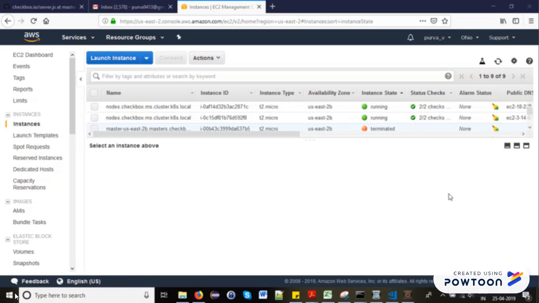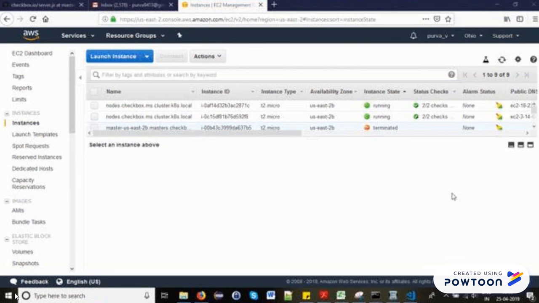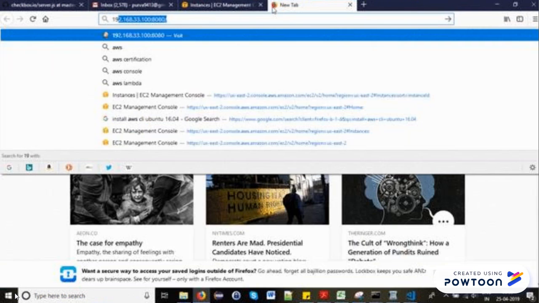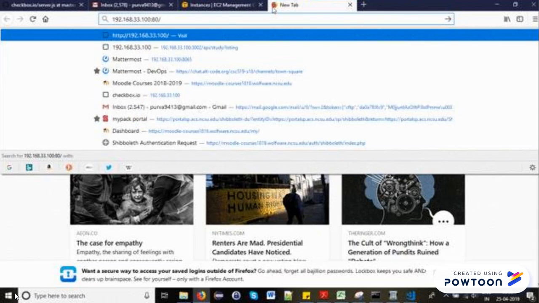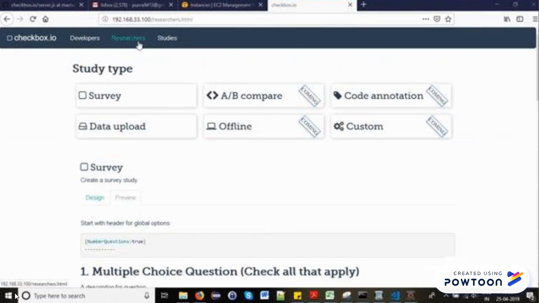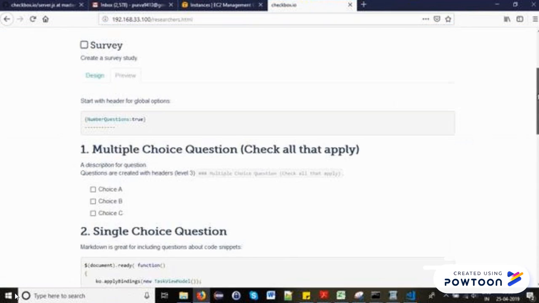So we have run the script for the chaos monkey, and as you can see, the master has been terminated. Now we will go to our Checkbox application and see if the microservice is still hit correctly. As you can see, the markdown is rendered properly, so the microservice is still getting hit properly.